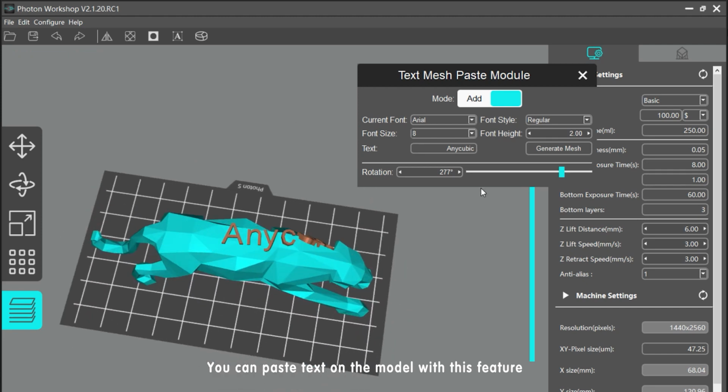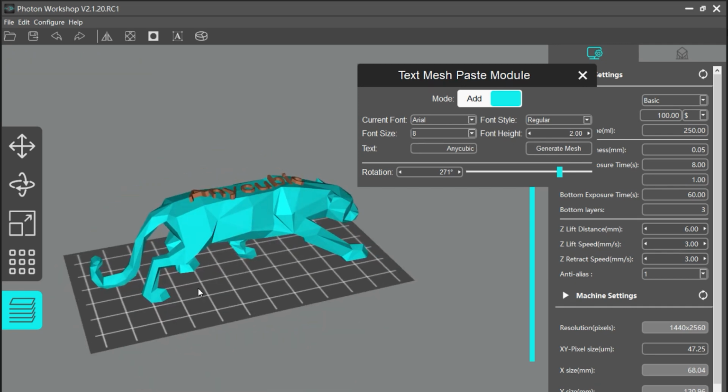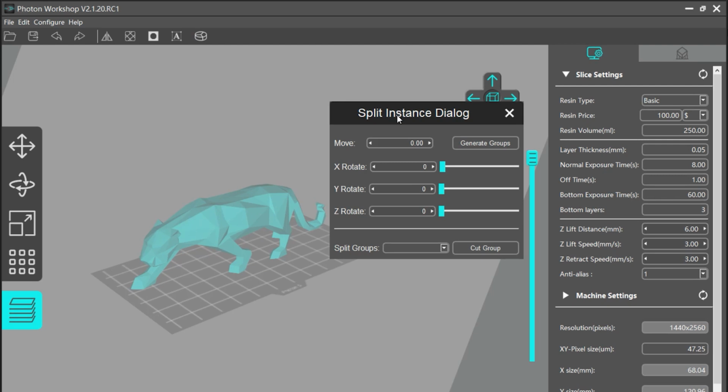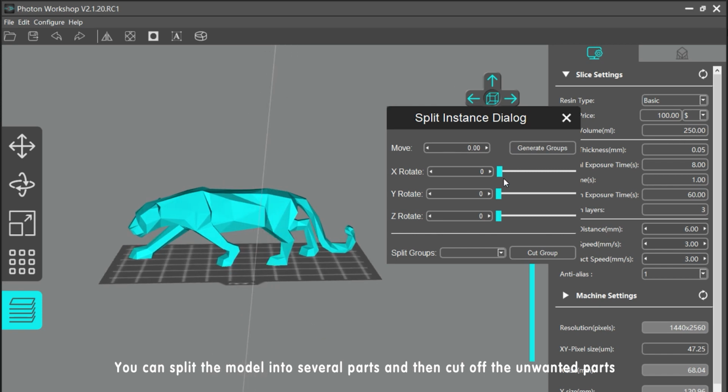Text paste. You can paste the text on the model with this feature. Split model. You can split the model into several parts, and then cut off the unwanted parts.